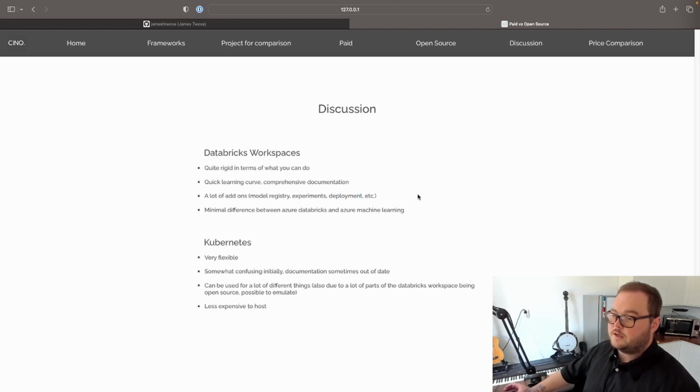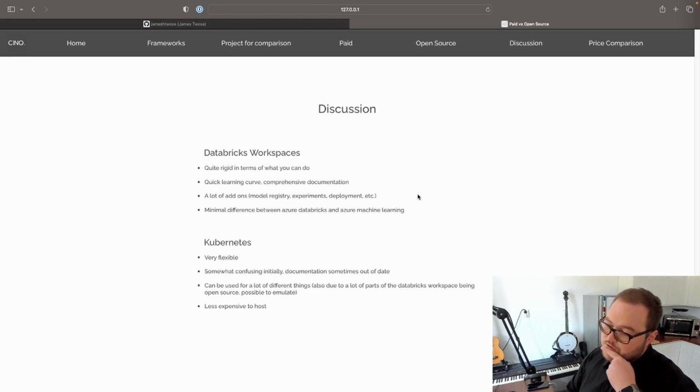The deployment, it's very nice that they have a full pipeline for you to push your model to the rest of the world if people want to use it.